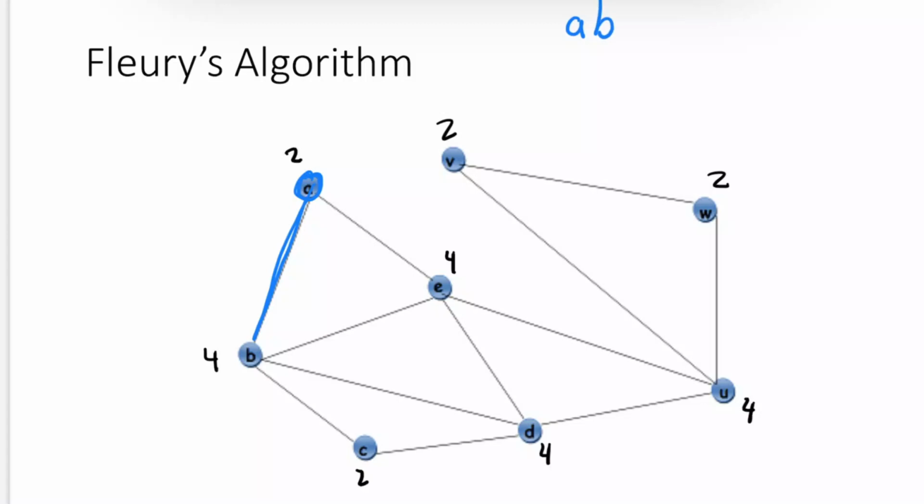And then from vertex B, I'm going to choose another edge that will not disconnect the graph. So let's say I choose this edge and I go to D. Then from D, I'm going to choose an edge, and none of those edges would disconnect the graph, so maybe I'll go over to U. There are lots of different choices you could make, so it's not like there's just one correct circuit. This is just the choice that I made, but if you made a different choice, you might end up with a different circuit, but you would still get an Eulerian circuit.